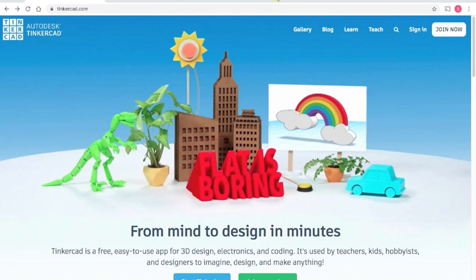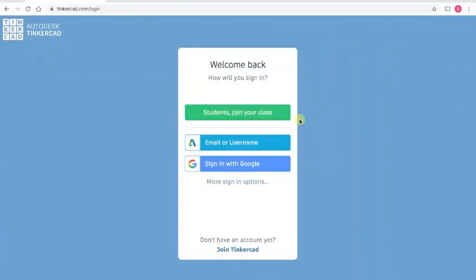Now Tinkercad runs in your browser, so there's no need to download any software at all. What you do need to do though is join up with your email address. If you use the Join Now button in the top right hand corner, create your own personal account. Once you've done that, you can then sign in. Click on the sign in button and then sign in with your email or username.